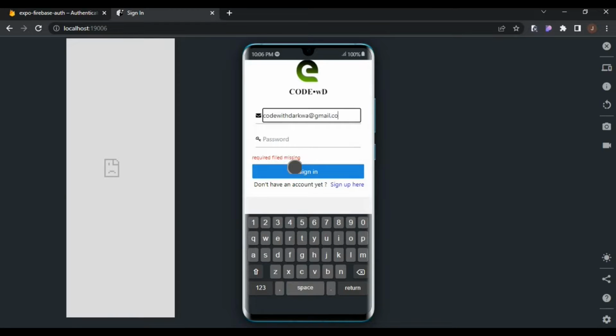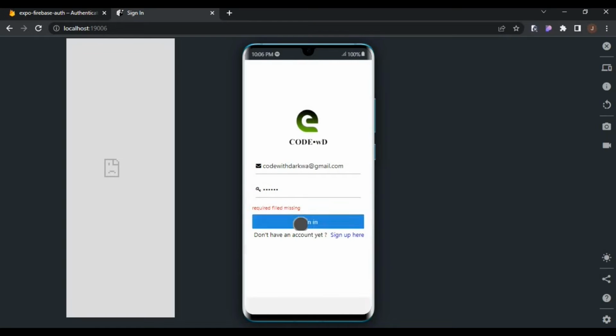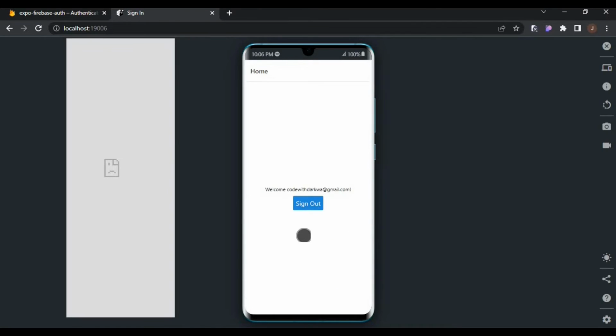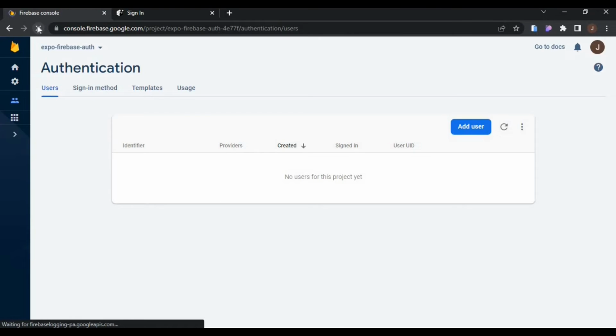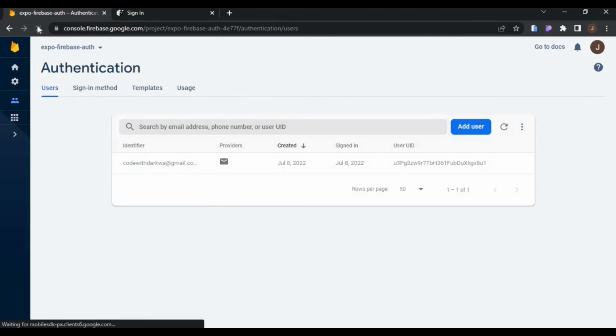Let's try to sign in if indeed we've really signed up. So let's put in our password, let's sign in. There we go. So let's try to check our users. You can see we have one already. And that's pretty much it.